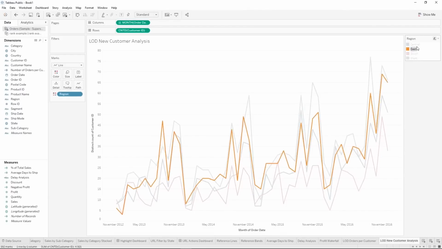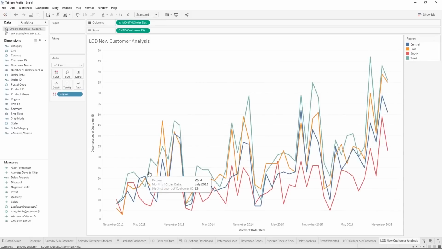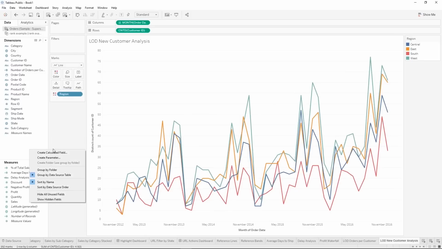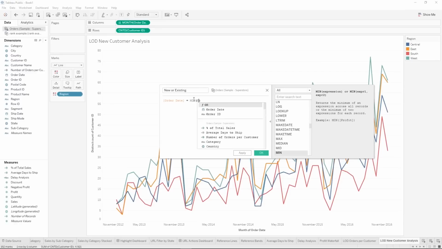Now this is including all customers, but say we only wanted to include a customer when they're making their very first order. So we're only going to include their first order. So we need to create a calculated field, and we'll call it new or existing, and we want to compare their order date per customer to their first order date, the min order date. Nope, order date. And we're going to get this error.